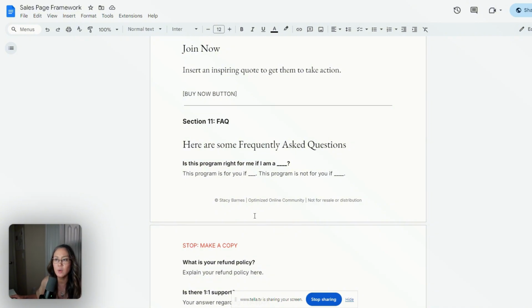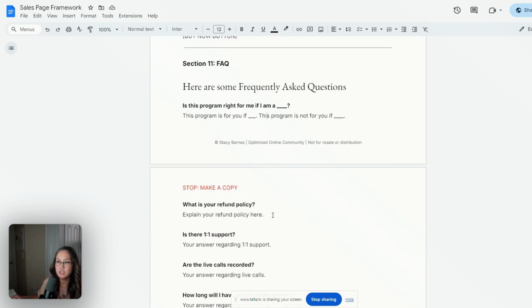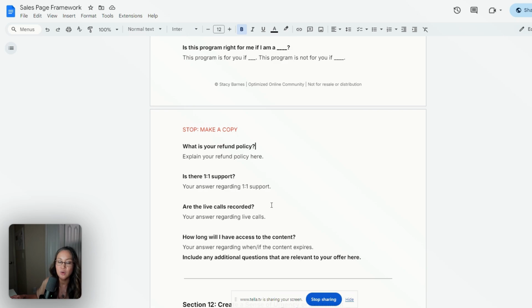The FAQ are questions like, what is your refund policy? Do I get one-on-one support? Are all the calls recorded, et cetera, et cetera. So these are just pretty standard questions that most people ask when it comes to joining a program. Include any additional questions that are relevant to your offer here. I would say between 5 and 10 questions is good. Any more than that, and it just gets to be too much.